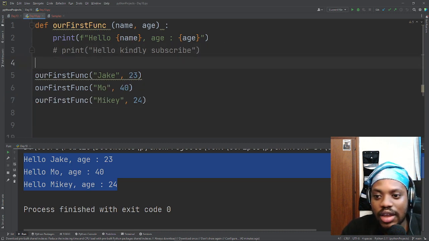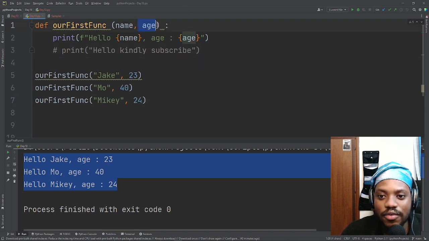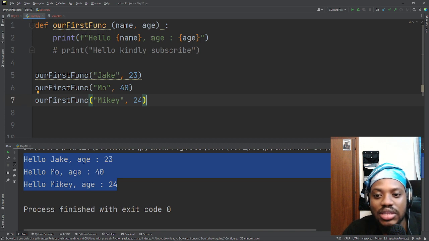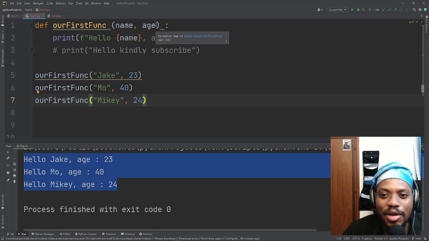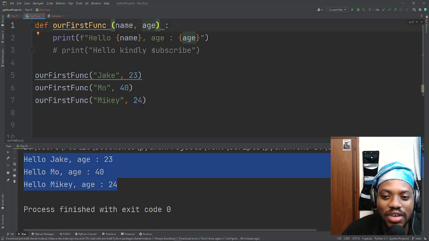So I would like to talk about arguments first of all. We have different types of arguments in Python. We have optional arguments. We have positional arguments. We have named arguments and stuff like that. So let me just touch on a few of them, and I'll leave a link in the description below for you to take a look at.